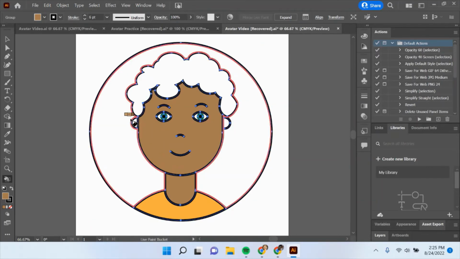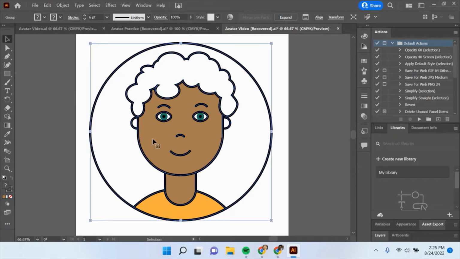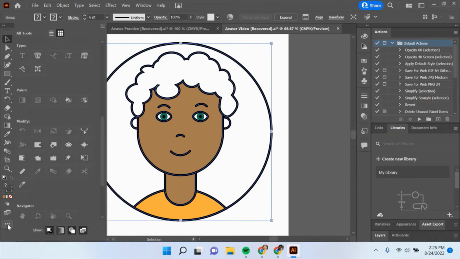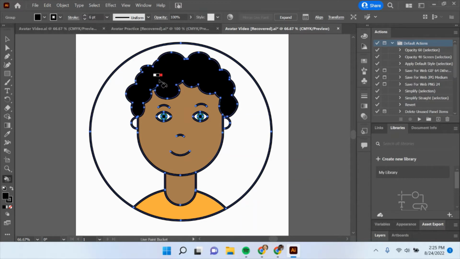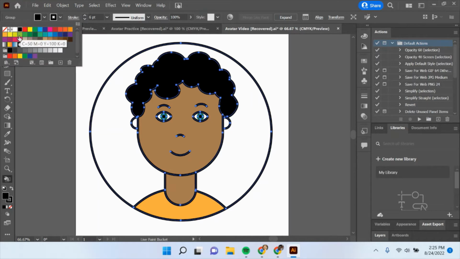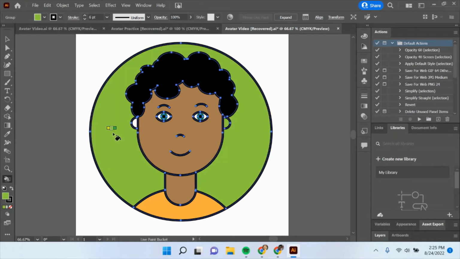Oh, I want the ear. Ooh, my little ears aren't there. Oh, but they're, I wonder if I can, anyway, okay. Oh no, my Live Paint Bucket. If you click out and your Live Paint Bucket tool goes away, just get it back. All right, you can even make the background a color. Ooh, his ear is green. We're gonna have to try to fix that.